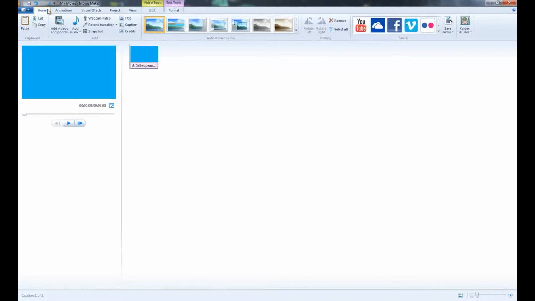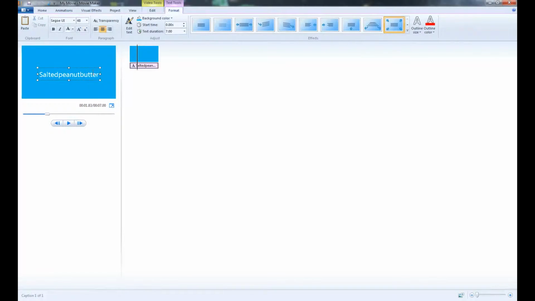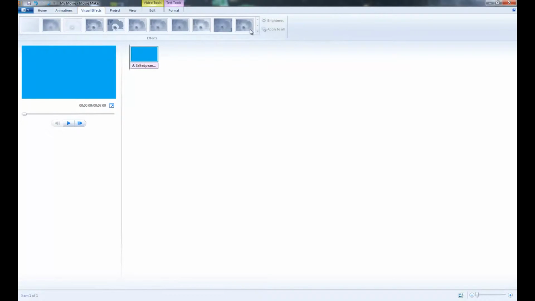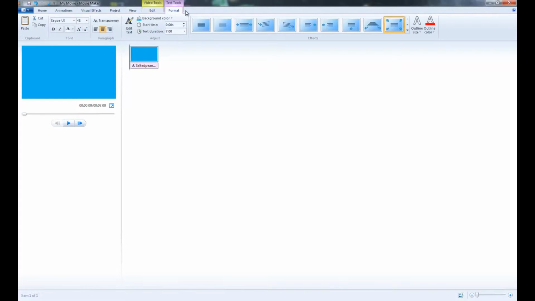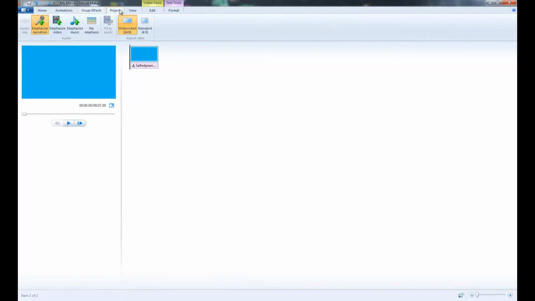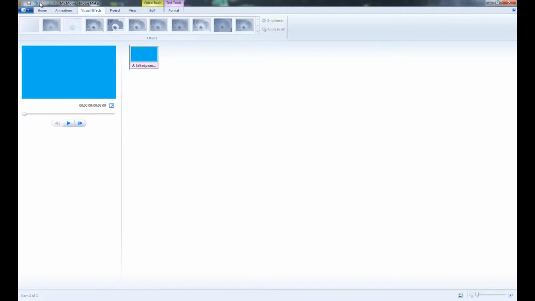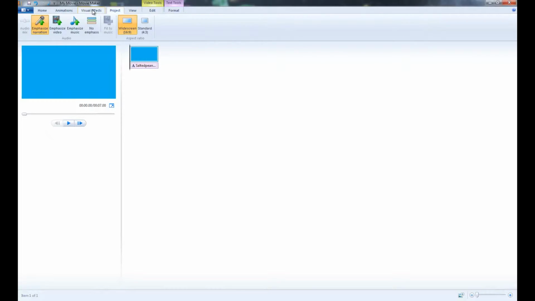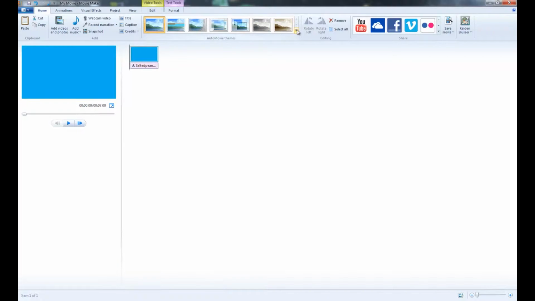I've done this so many times. Just pick your effect. Pick your effects. I had mine have a sparkle effect, which I like. So yeah, just do that.